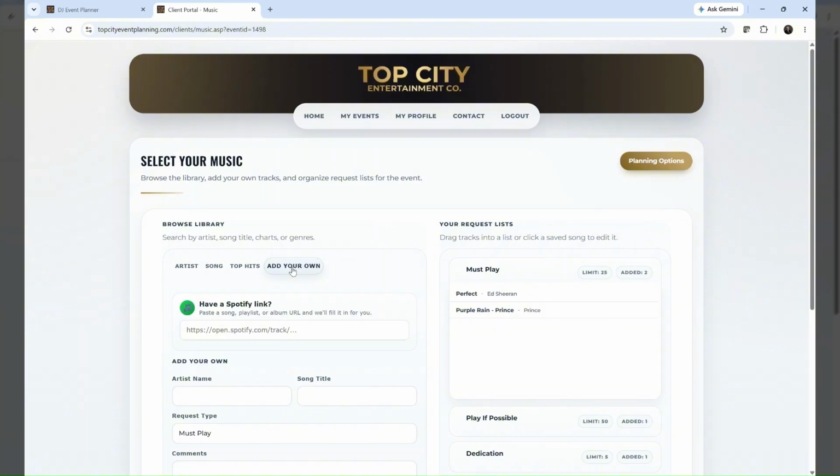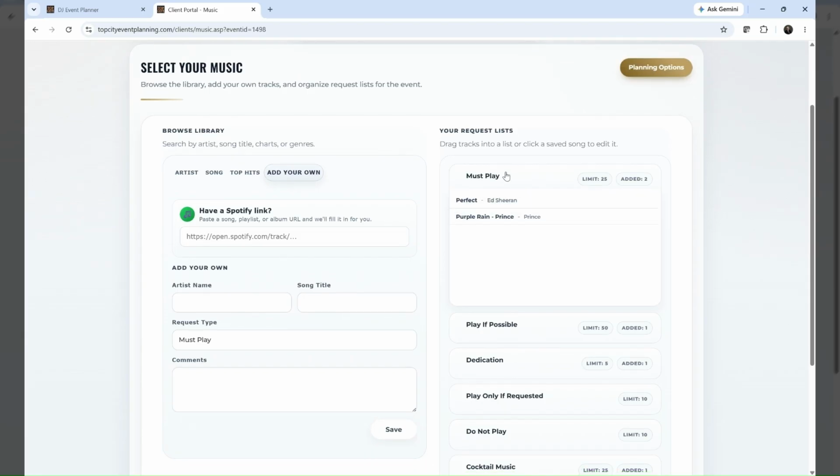And then over to the right, you will see your request list buckets. And I want to go through these and briefly explain their use. The top bucket is called Must Play. These are songs that you absolutely want played at your event. We limit the number of songs that you can add to this bucket so that we can be certain to play them all. The second bucket is Play if possible.